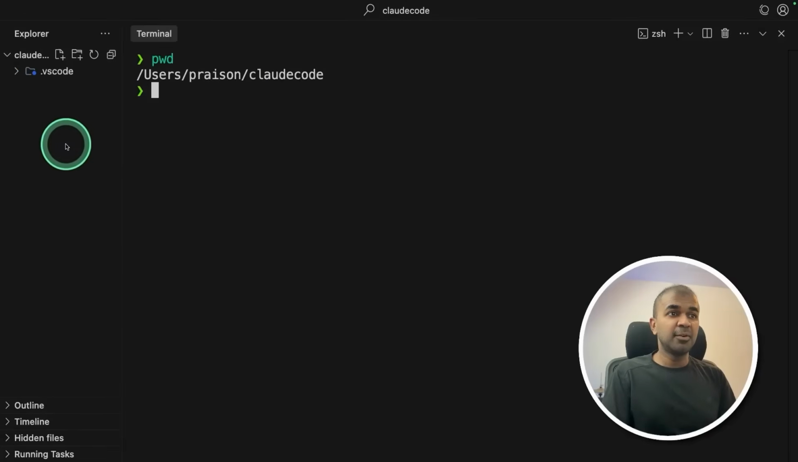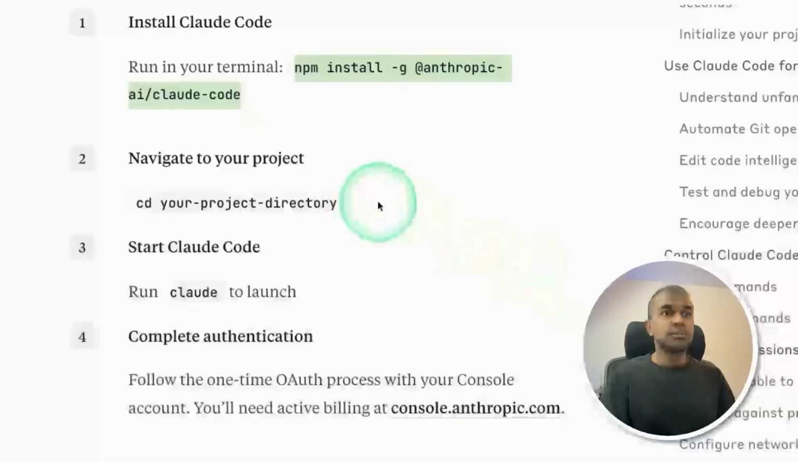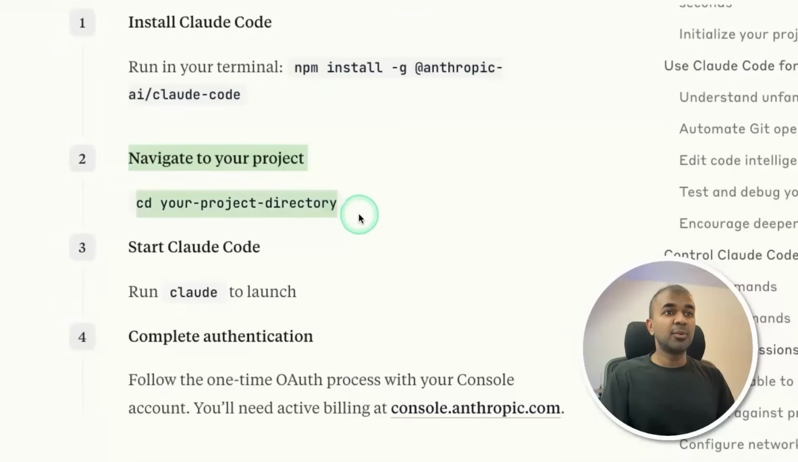Currently it's an empty folder, but even if you have code in this folder, you can ask it to refactor, fix errors, rewrite the code, analyze, and do much more. But for now, I'm starting from scratch. So that is step number two, navigate to the folder of your choice.